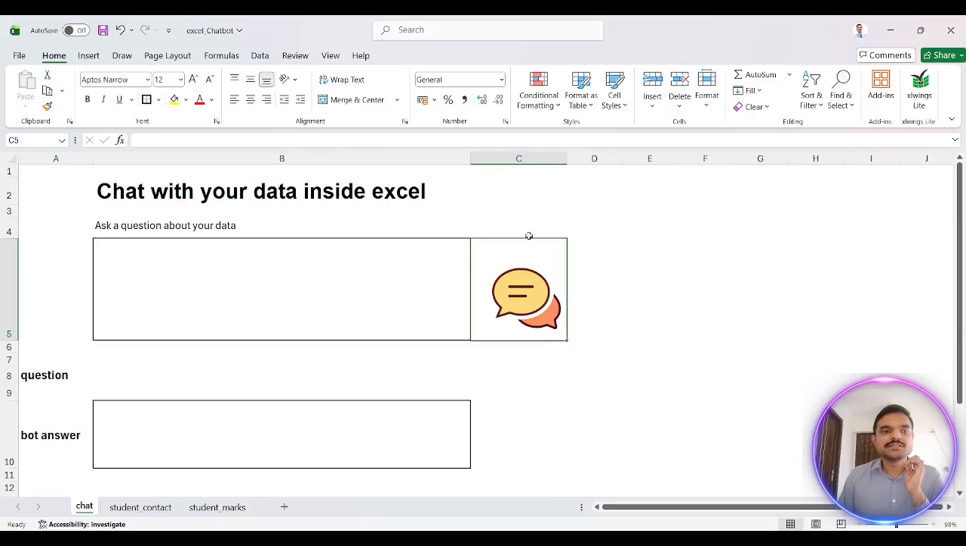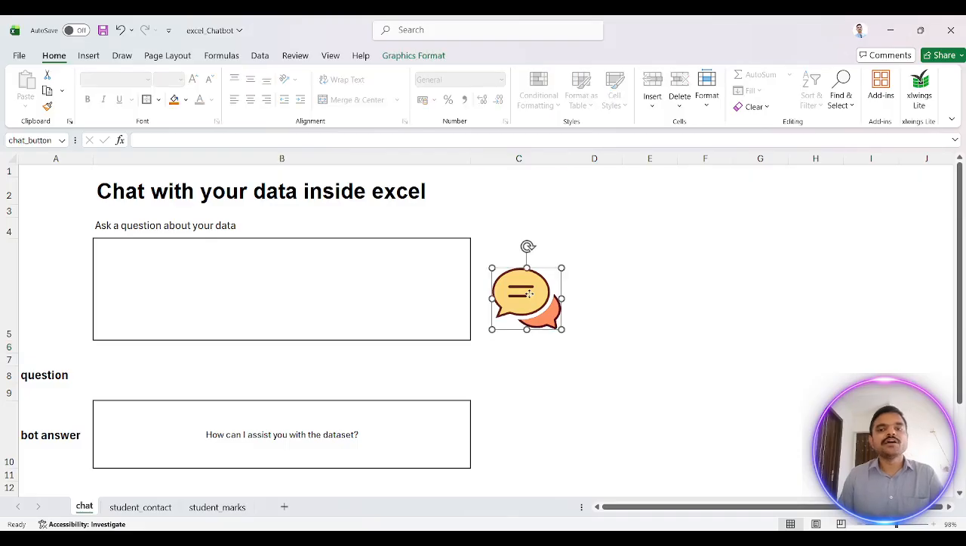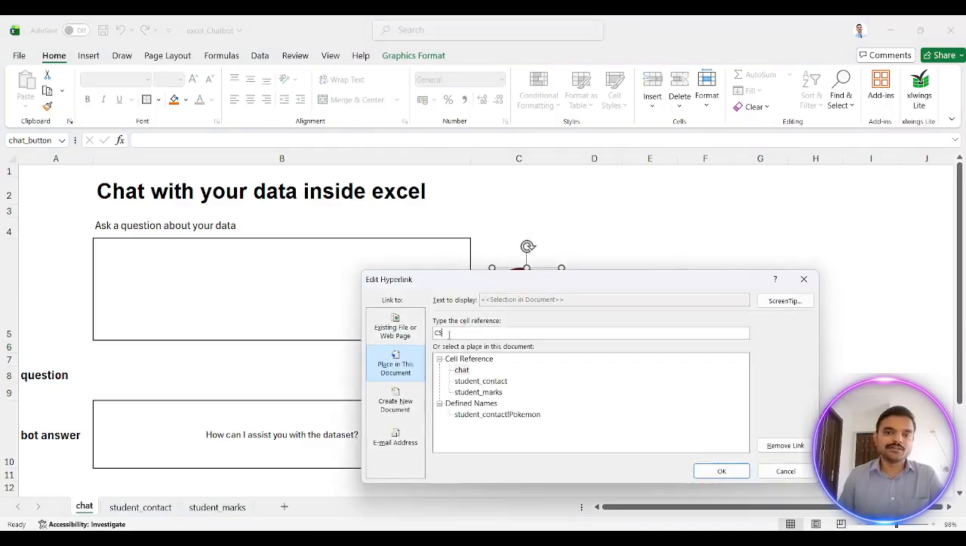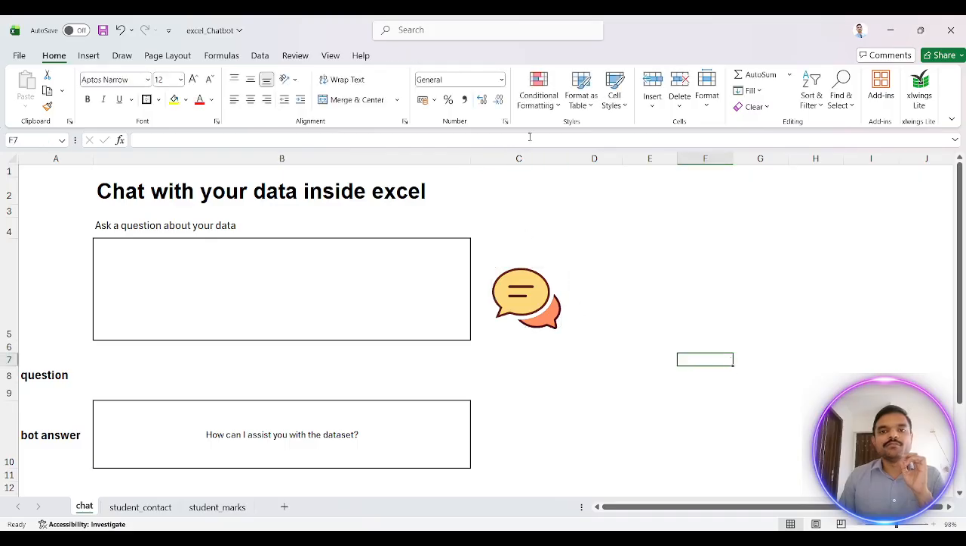And this is C5. This is important. This is a button, the chat button. I have just downloaded one image, a chatbot, and pasted it over here. I right click here and provide a hyperlink, so that whenever I click on this image, it clicks the C5 cell. This is the C5 cell, right? So you have to do this setting, because this is the C5 section and this is the C5 cell, and the image is pasted over here.